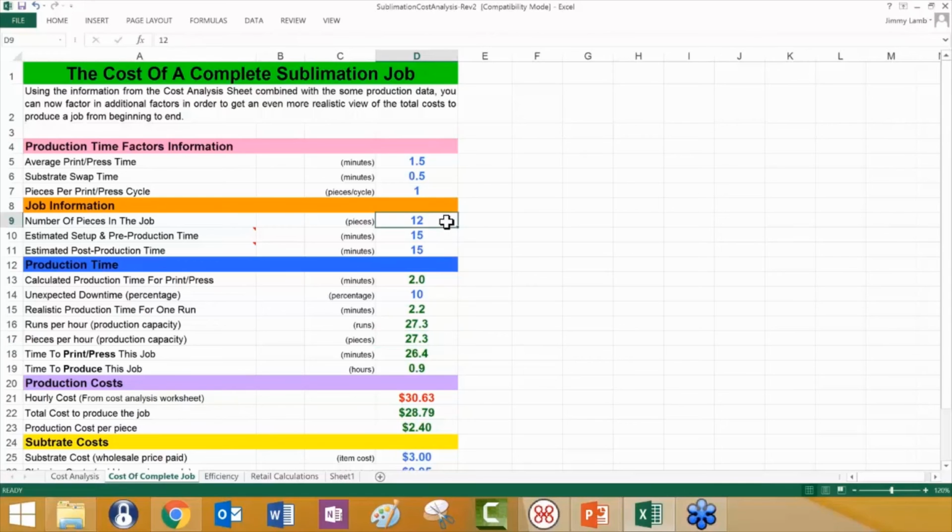The reality is it's only 12 pieces in the job, so it's going to take me 26.4 minutes to do those 12 pieces, provided nothing blows up in your face, right? 26.4 minutes. But the total time to produce it was 0.9 hours. Why did it take so long to produce it? It only took 26.4 minutes to print and press, but it took pretty much an hour because of the setup and post-production time, okay?